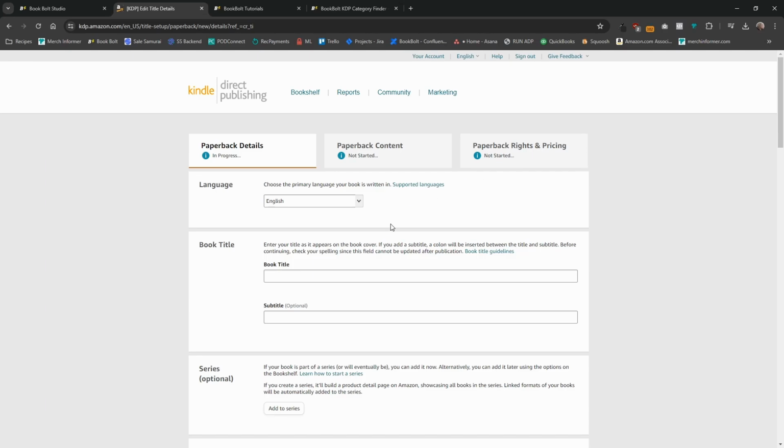So let's go ahead line by line and go through this. The very first thing is you need to select a primary language for your book. Amazon.com is the US marketplace and is by far the largest marketplace that you are going to see sales on, so we're going to leave that at default English. Now, the next step is the book title. The book title needs to be exactly what is on your book cover. It actually tells you that right here. Enter the title as it appears on the book cover.